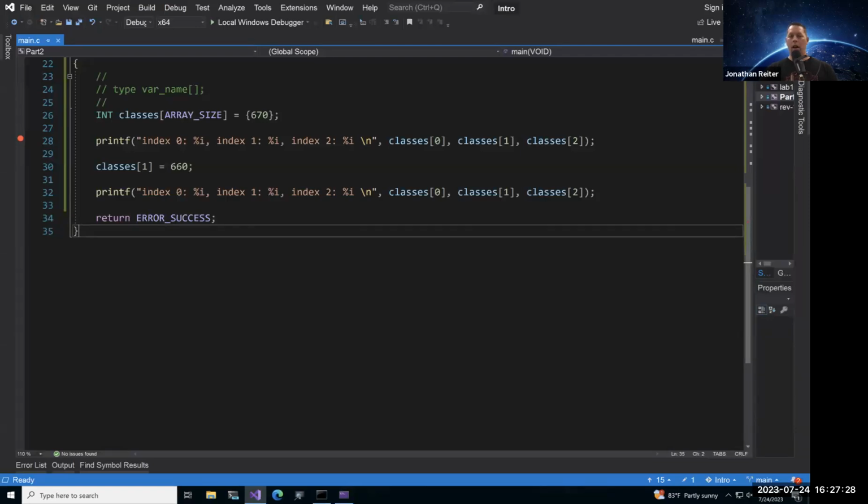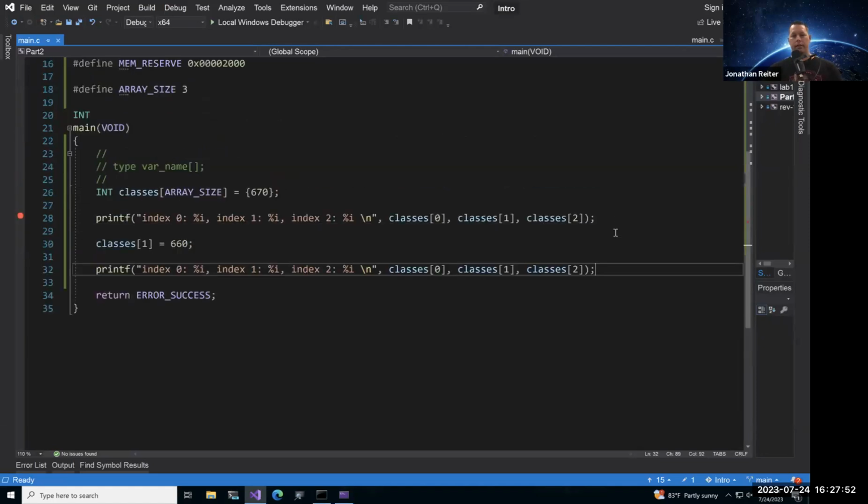Okay, so that is the basic foundation for arrays. The same can be applied for any kind of data type: integers, unsigned longs, whatever. The next thing I want to show you, still dealing with arrays, is strings. So let's go ahead and switch over to strings.